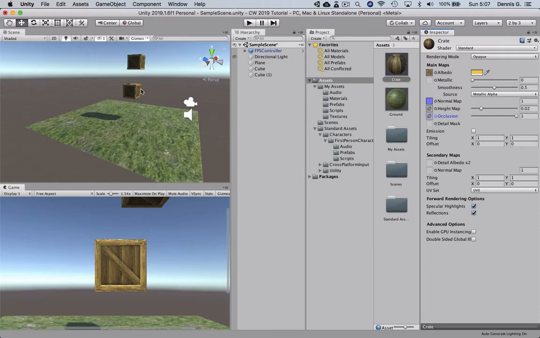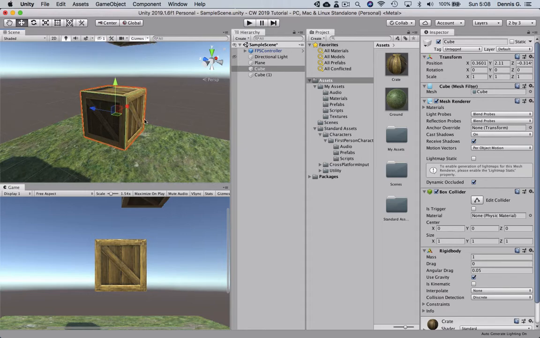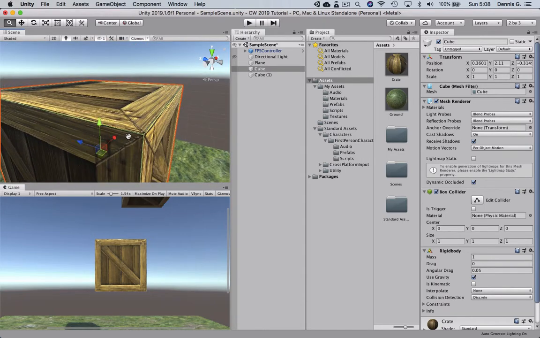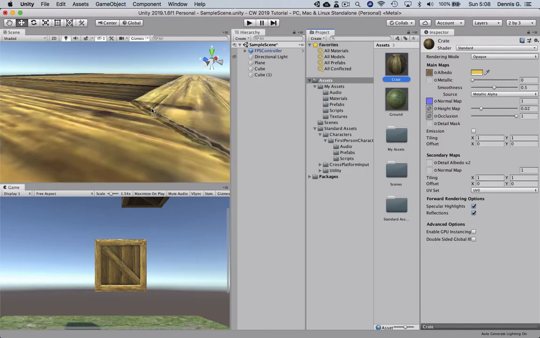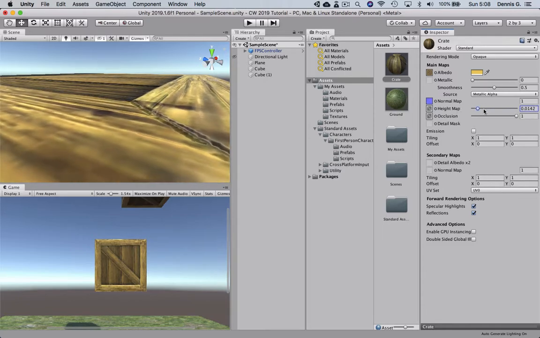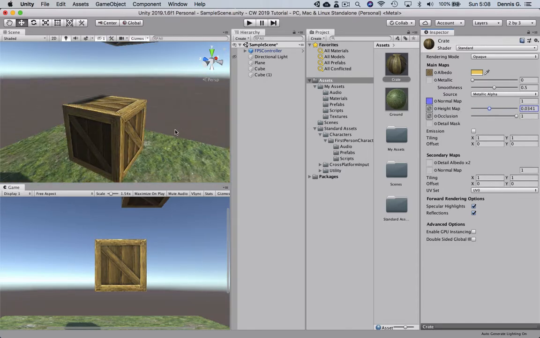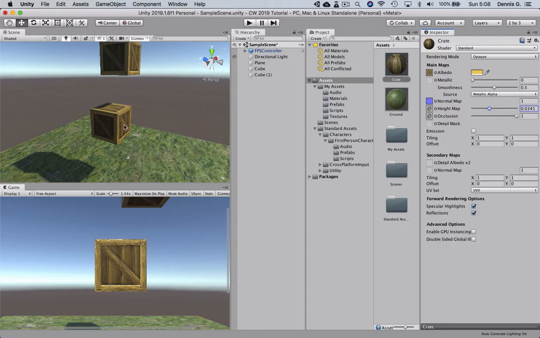And I'm using the mouse wheel to zoom in. Let's zoom in on a cube. F to zoom in a little bit more. And just watch this very carefully. If I'm here on the crate material and under height map, watch as I adjust this little knob here. You can see we get a little simulation of some extra detail. And it's not a whole lot, and if I'd just shown this to you, you probably never would have noticed it.